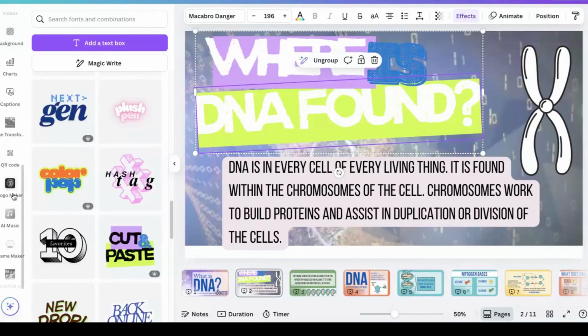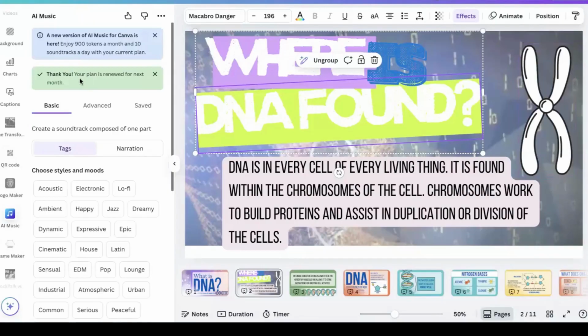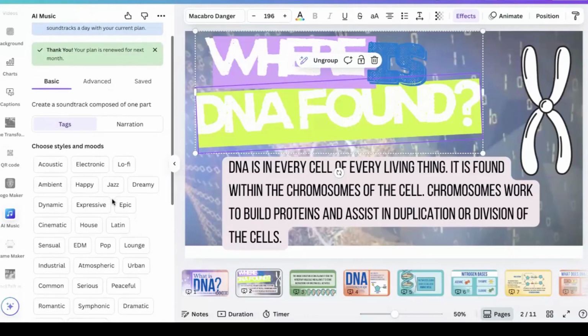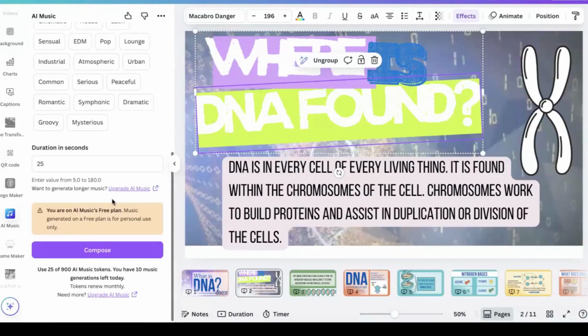You can create logos, you can actually create music. So let's say you wanted music to go along with the presentation, just nicely, softly playing in the background, you have that option as well. And it's really cool. All you have to do is type in the type of music that you want. You make a basic, advanced, and then it goes electronic, jazz, dreamy, whatever it is. You can say how long you want it to be.